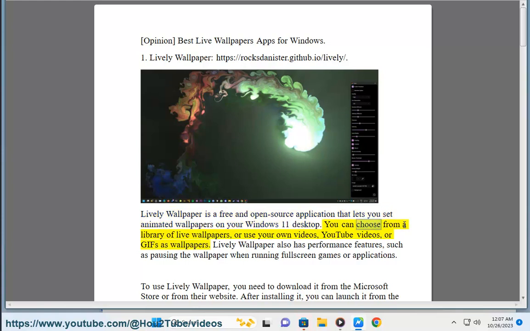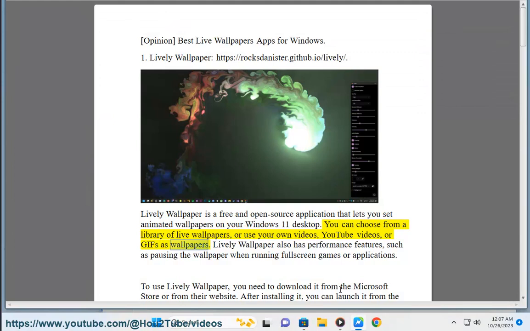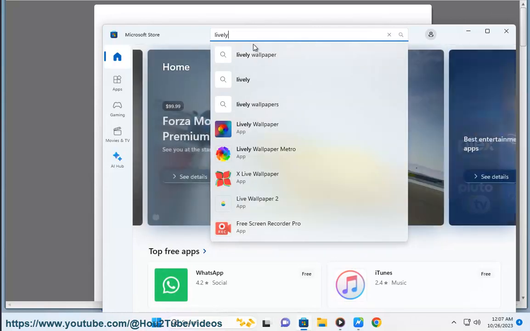desktop. You can choose from a library of live wallpapers, or use your own videos, YouTube videos, or GIFs as wallpapers. Lively Wallpaper also has performance features, such as pausing the wallpaper when running full-screen games or applications.